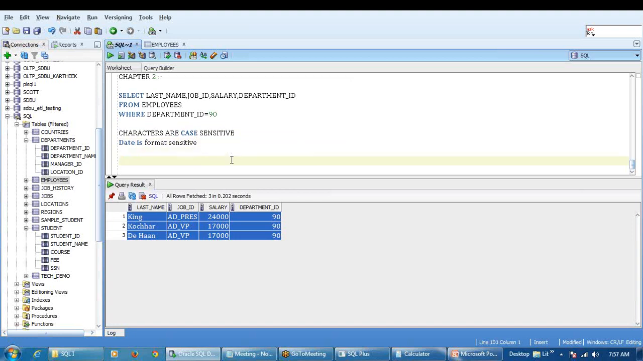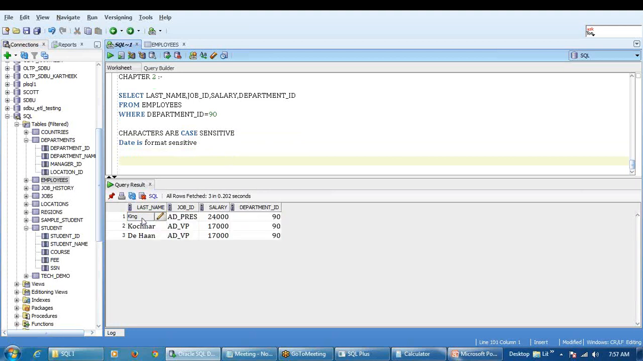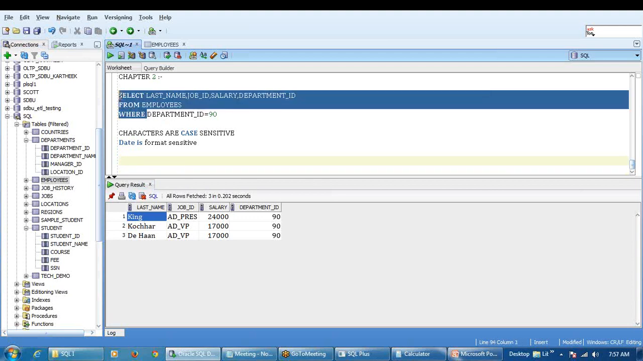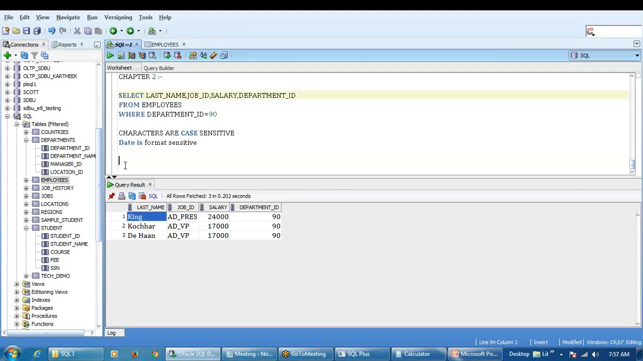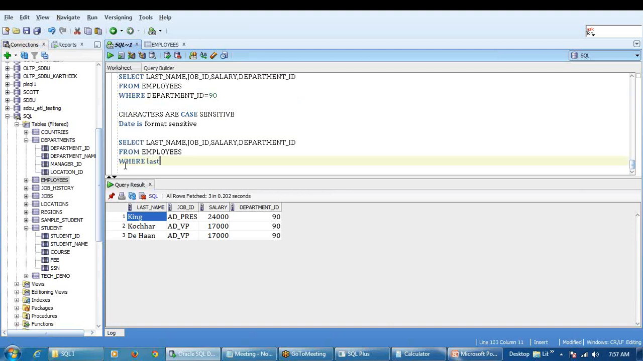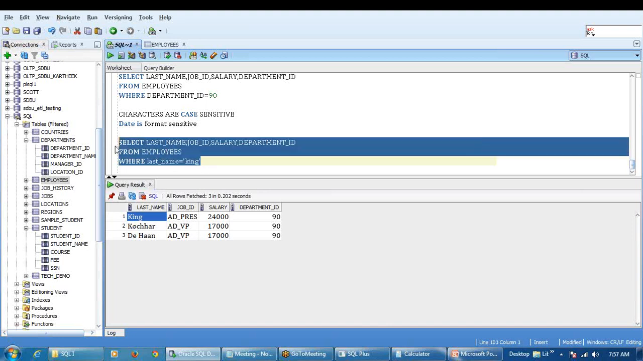Suppose, let's say, here we have an employee called King, where the last name of an employee is represented in camel case. We understand that data is case sensitive. So if I want to write a query where the last name is king, we know that we have an employee called King. I'm trying to write the value as equal to 'king'. Does this query return me the data?